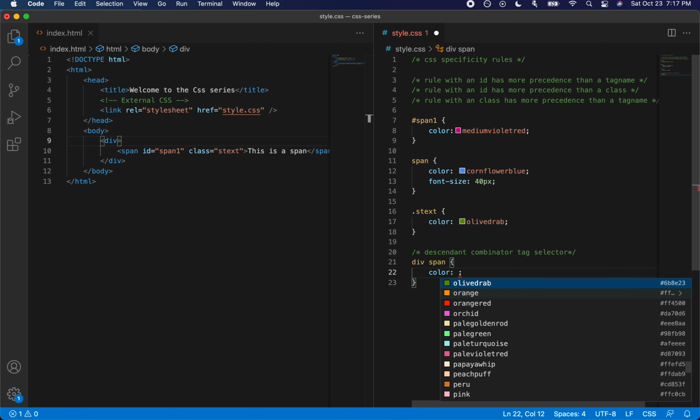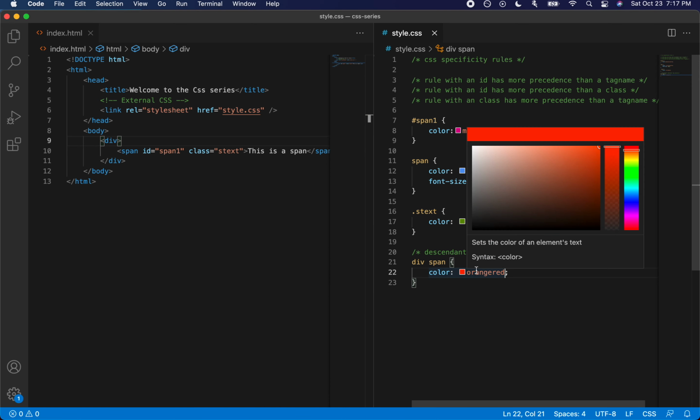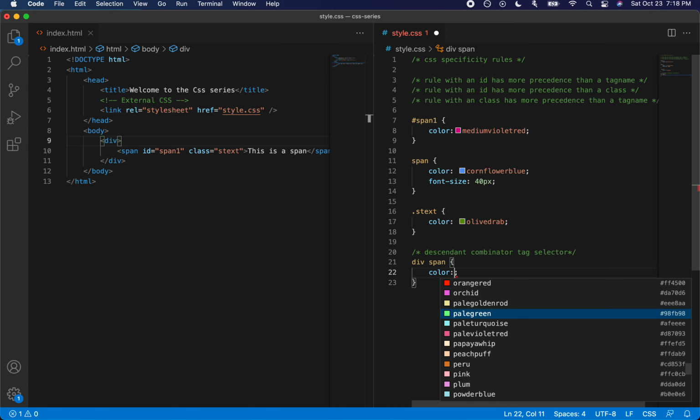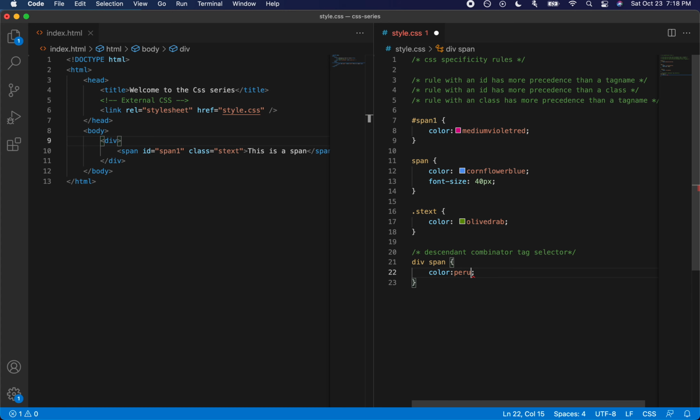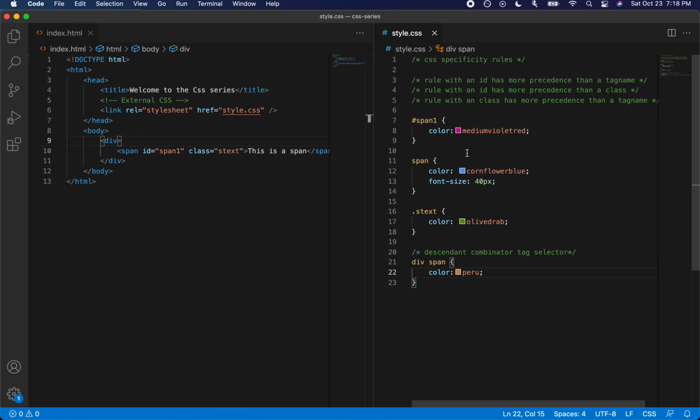Let's give this a color of orange red. This shouldn't get the highest weightage, because the one that has the ID should still remain. So let me actually make this into a different color, maybe this brownish color. Now when I refresh it, the one with an ID still has the highest precedence. So yeah, there's no effect on this.